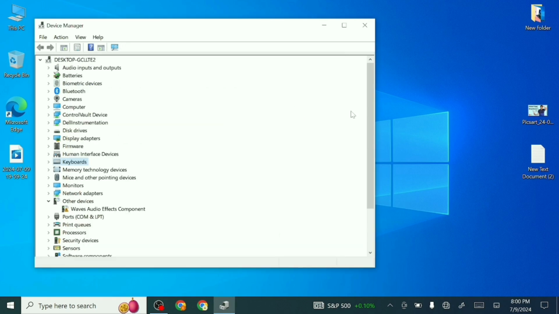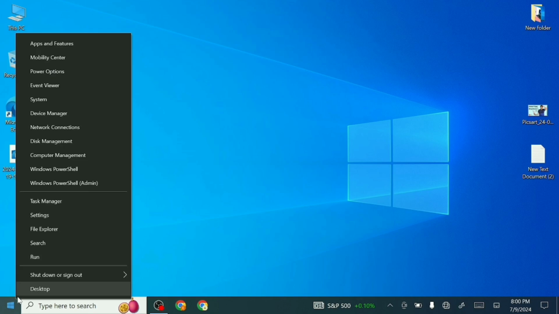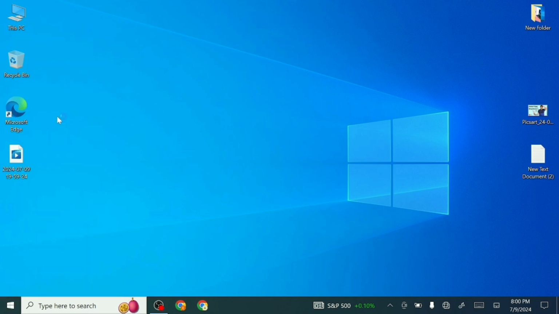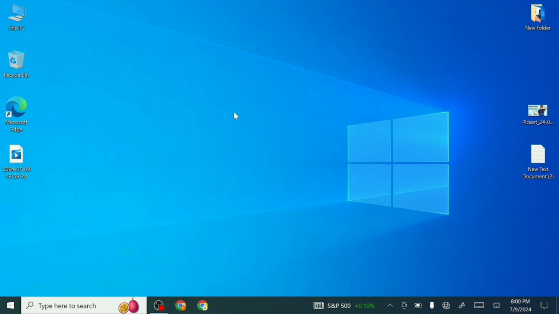So once it is done, just go back to your keyboard and check whether your problem is fixed or not. If it is not, then again go to the Windows menu icon and right click, and here click on Device Manager. After that click on Keyboard again, select your keyboard model, and this time choose to uninstall. After uninstalling, just restart your Windows, and Windows will automatically reinstall your keyboard driver once again. Just go back to your keyboard and check whether your problem is fixed or not.